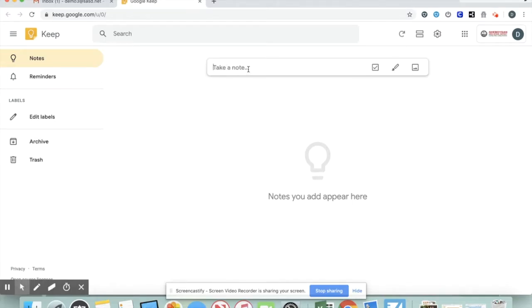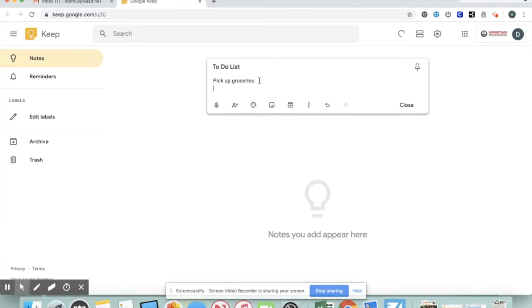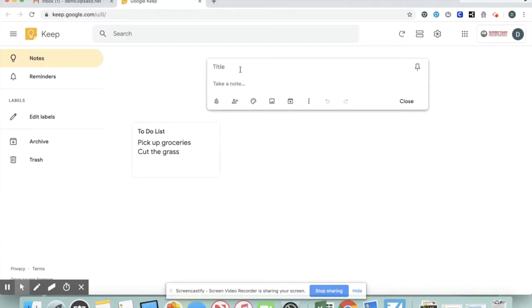So if I want to remind myself to do something, I can type within the note and I can also title it. So maybe this is my to-do list, and I need to pick up groceries and cut the grass. And I can save that by just hitting close, and you'll notice then my note appears below. You can have as many notes as you need.